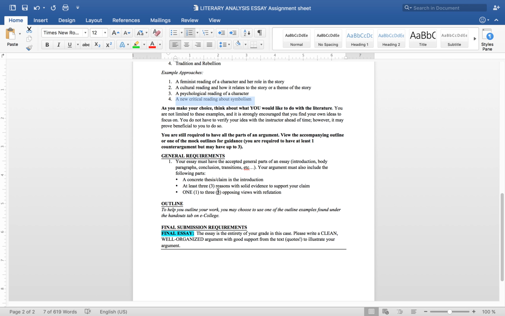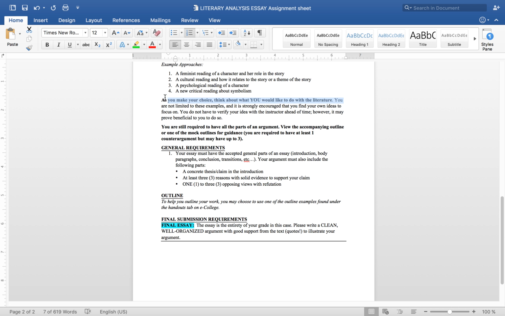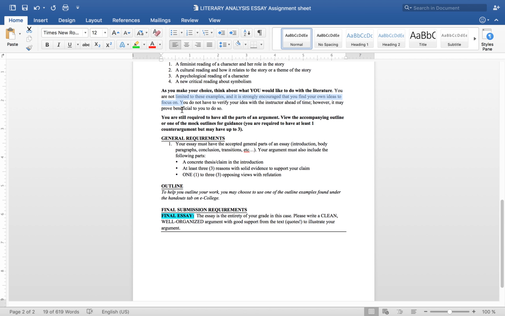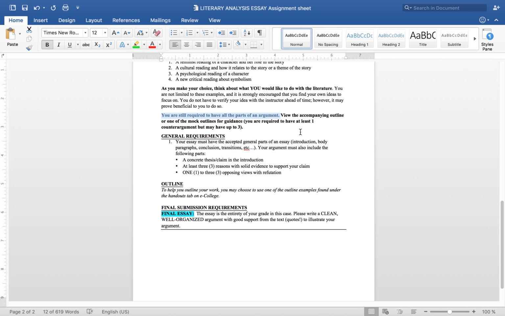So again, think about what you want to do, what you want to talk about with the literature. If you find something intriguing or interesting, if you really like the dark character, explore that. What do you want to say about them? If you really like the heroine or the female character, what do you want to say about gender roles? What do you want to say about her role in society? All these different things are ideas that you can jump off of. Again, all parts of an argument.